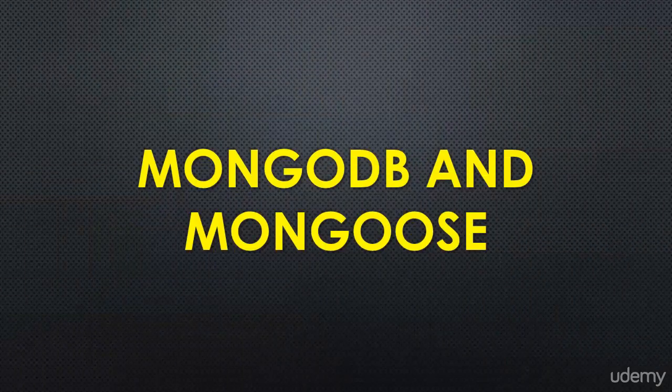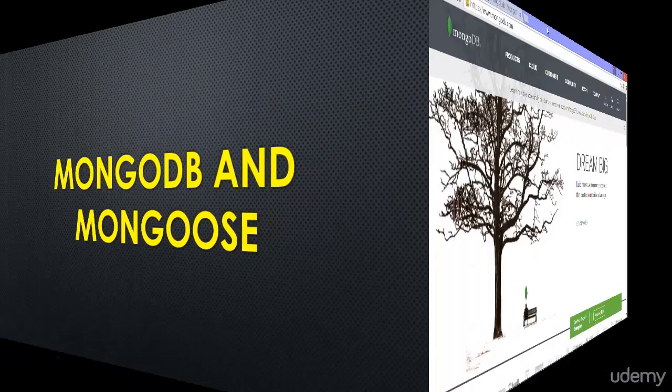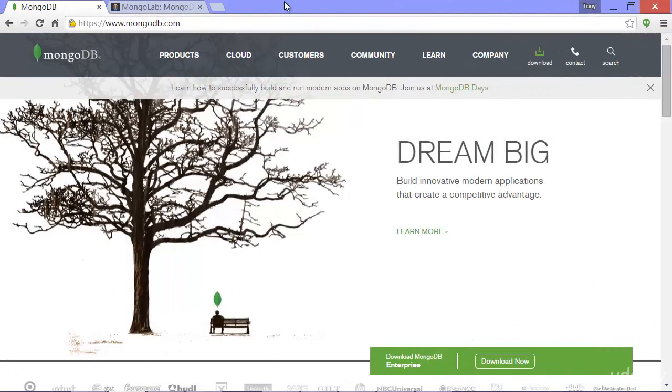So let's take a quick look at using MongoDB inside Node. There's a few ways to do that, but by far the most popular, and perhaps the most powerful, is an NPM package called Mongoose. You can find out a lot more about Mongo by going to mongodb.com. There you can also download MongoDB and install it on your local computer, and there's instructions there on how to do that.